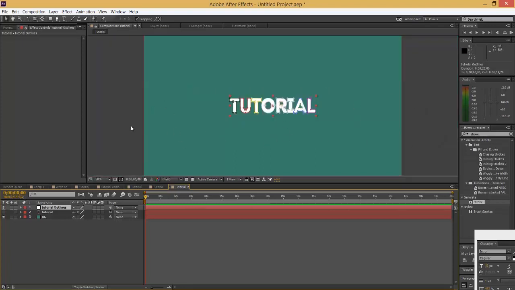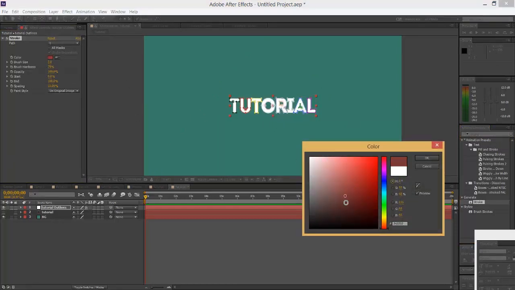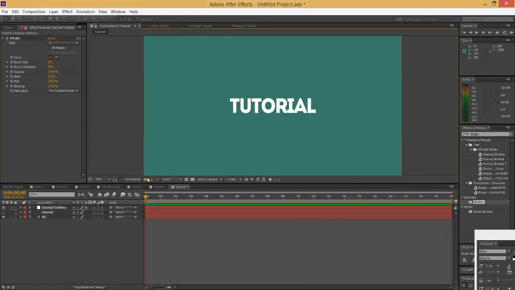And from there, what you're going to do is go to effects and presets and type stroke, and drag it onto tutorial and make it whatever color you like. I'll just make mine diffused red, and then you can increase the stroke size if you want.